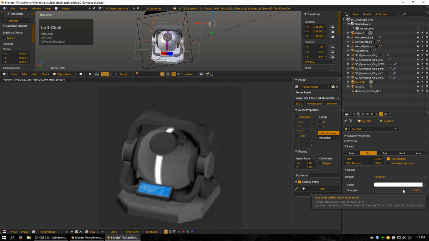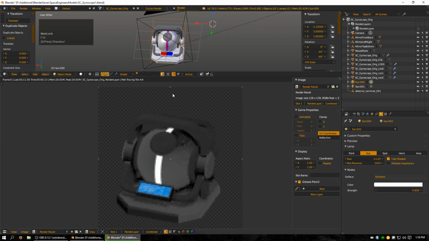Alright, so I want my main sun to be about 0.8. And I want my secondary sun to be about 0.3. Oops, 0.3. And now when I press to render again, it gets a little bit darker, and it pretty much is where I want it to be at. So I'm going to go ahead and use this image so I can move on with the tutorial for you guys.